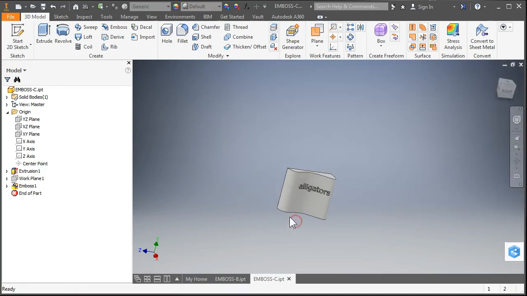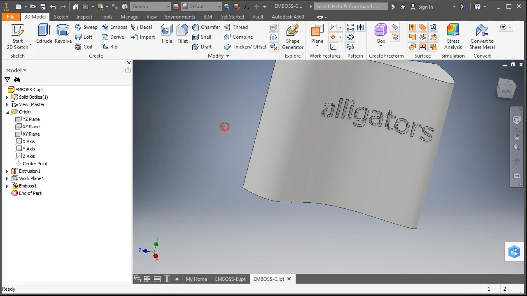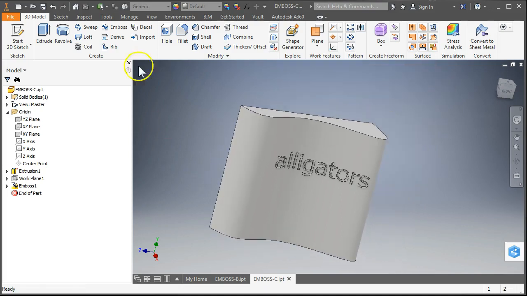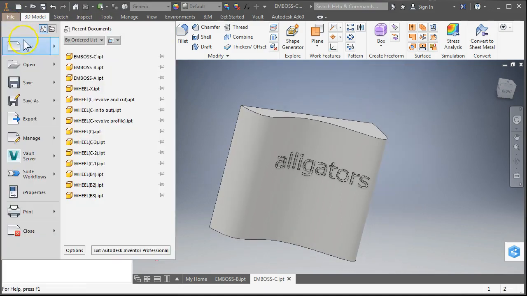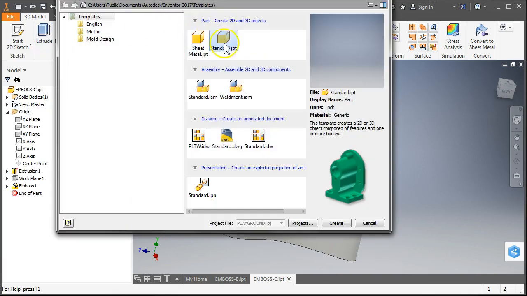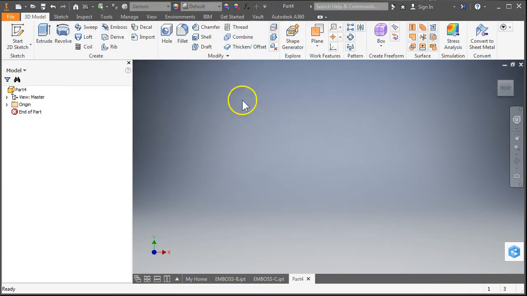Hello, this is Mr. Huff, and I want to talk to you about embossing. I have a weird little shape, and it has the word alligators on it. I want to show you how to do this. So first, we're going to start with a part, and it needs to have a curved surface.